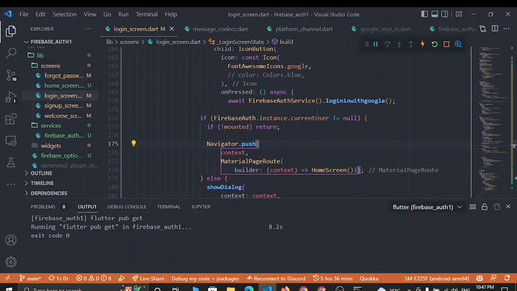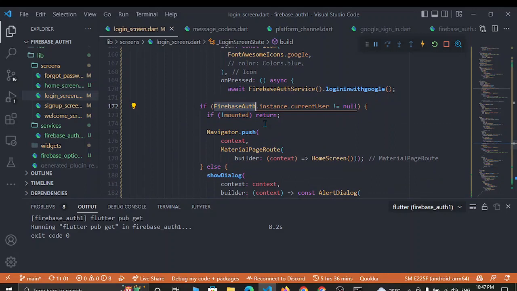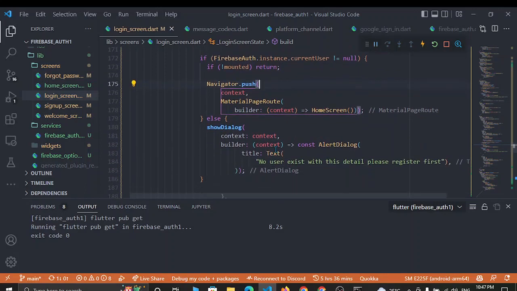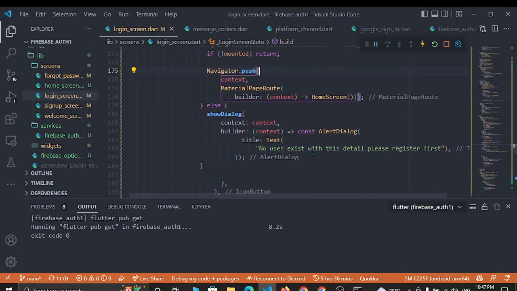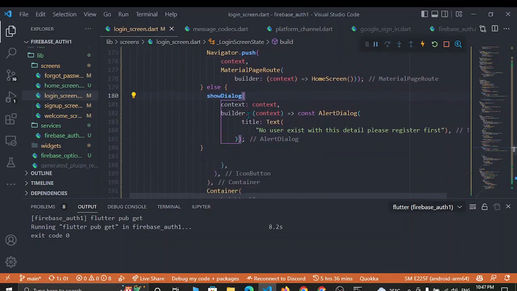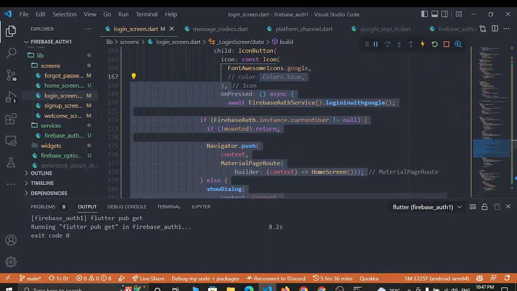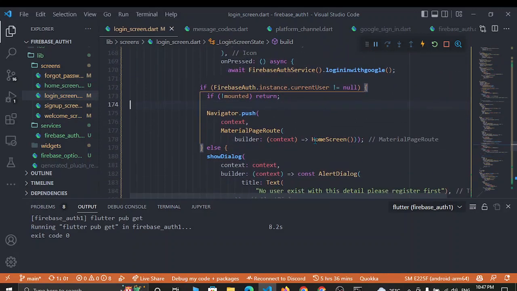If the login is successful, we will be pushed to this home screen, else this dialog will be shown: no user exists with this detail. This one is not relevant, I have just copied it from the previous video, so don't worry about this, and let's give it a try.